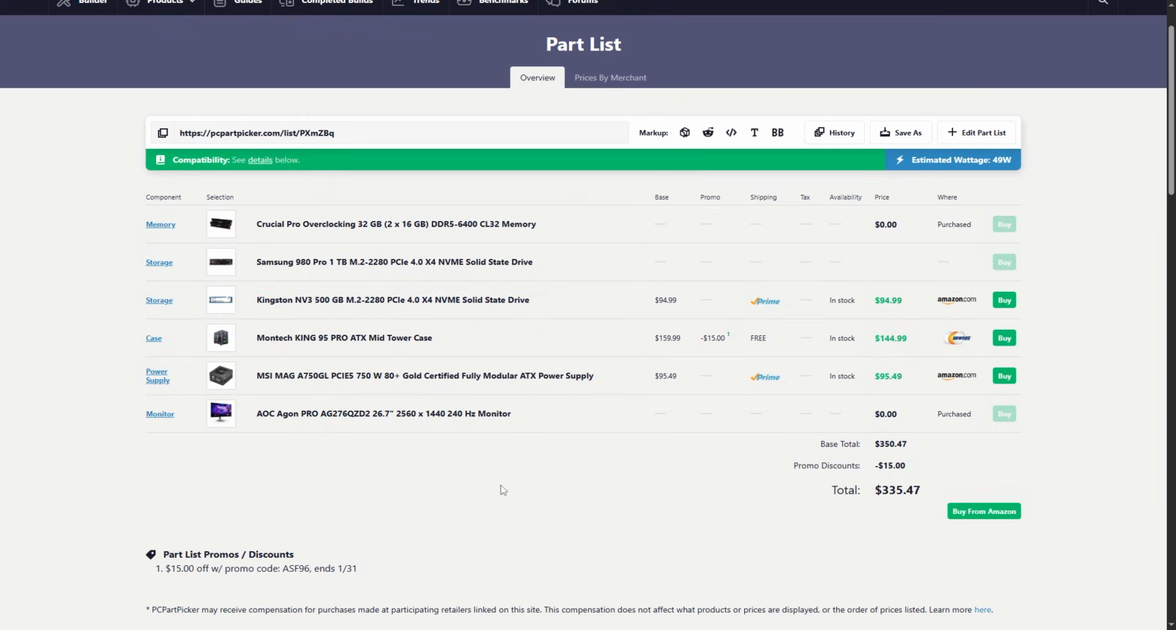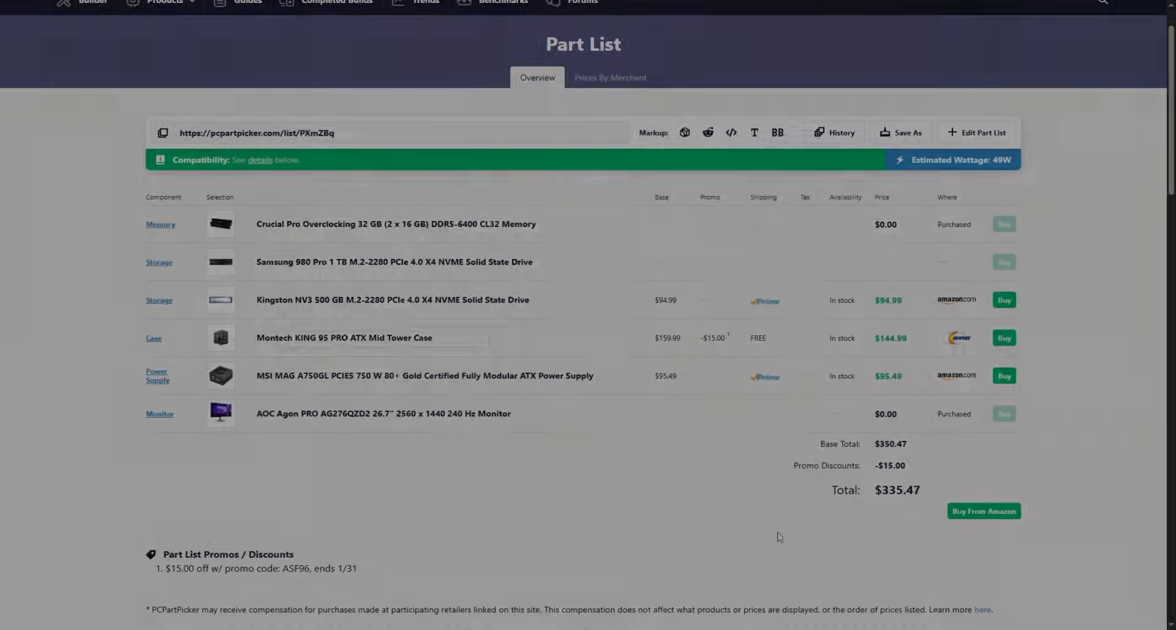For case, we got that Montech King 95 Pro. For power supply, we got the MSI Mag 750 watt 80 plus gold. And then I put just a placeholder 1440p 240 Hz monitor. Now we're sitting right around 350 before any promo codes going on. And 335.47 with that promo. Starting out with our first build.